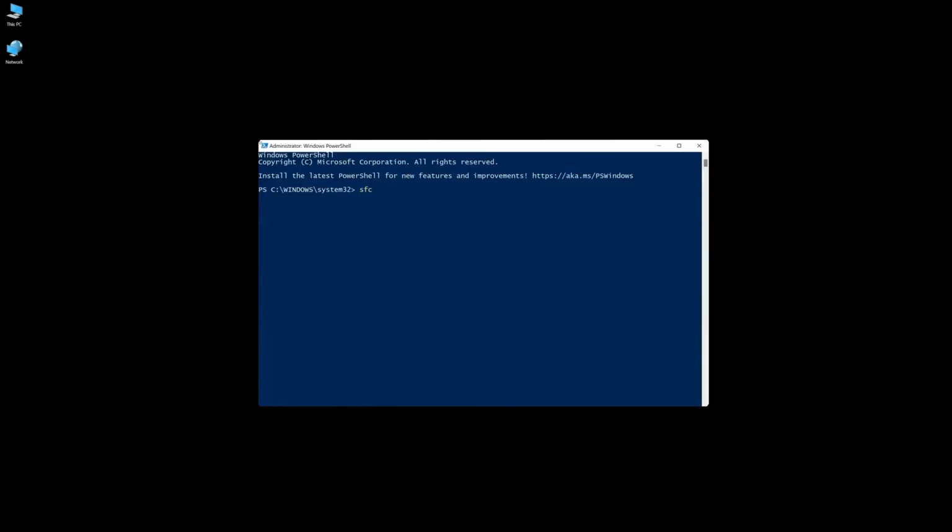Now type sfc /scannow. Press Enter. After the scan completes, check if the problem has been solved.